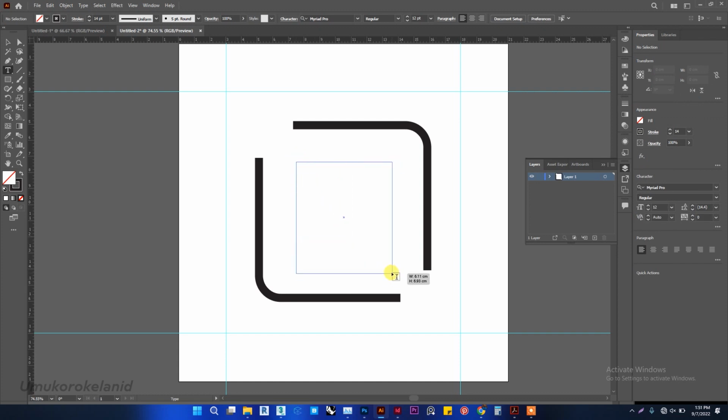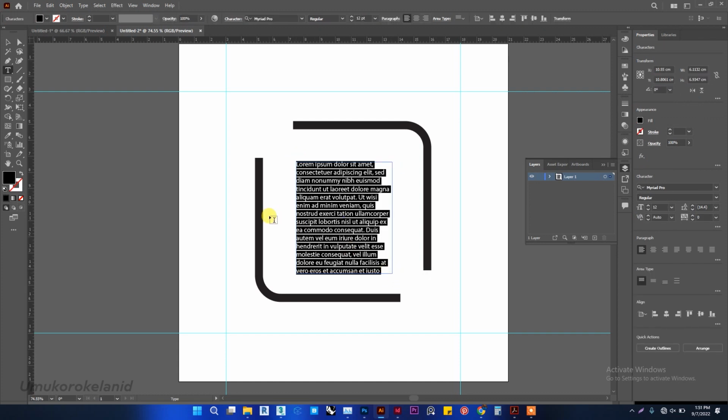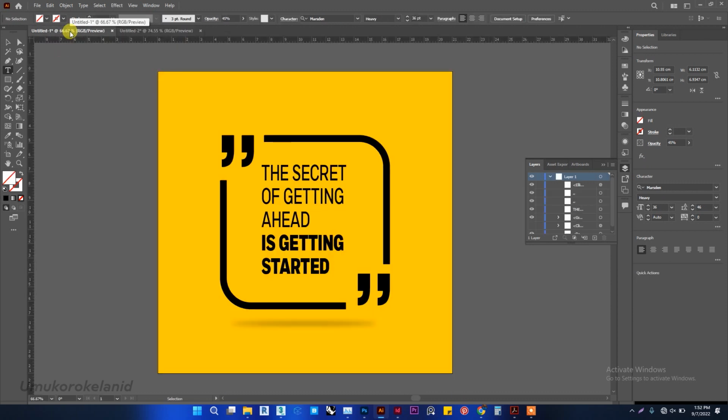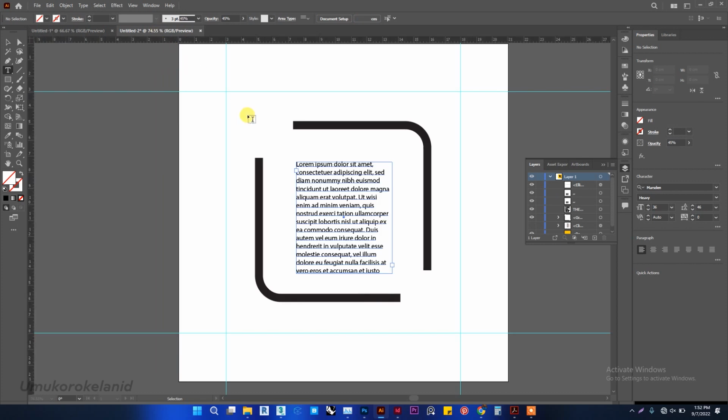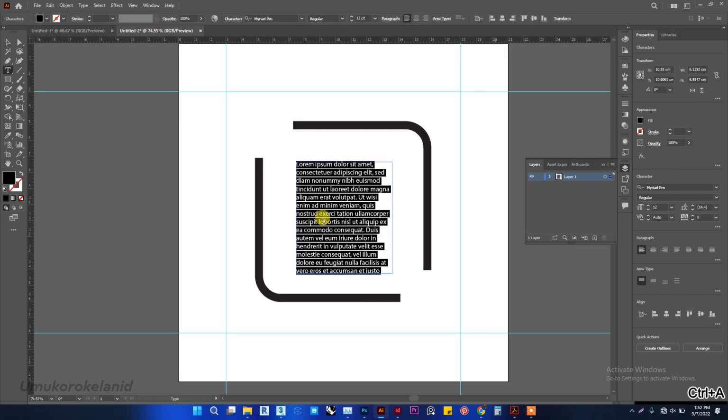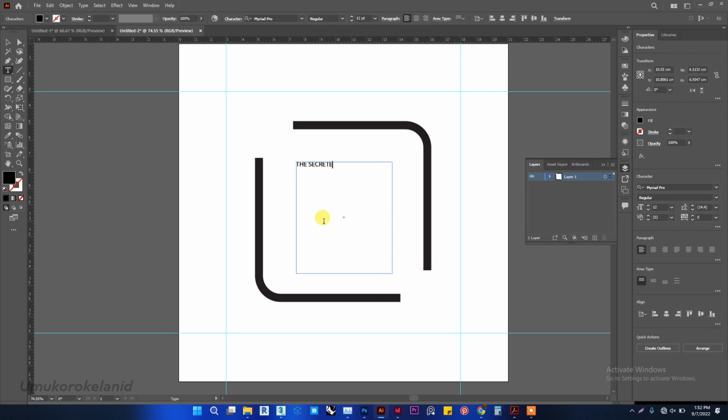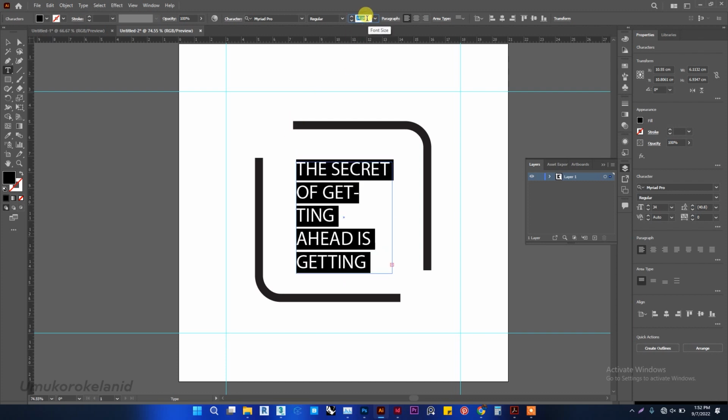So let's create our text inside. Now let's check the content that was inside. The secret of getting ahead is getting started. Okay, the secret of getting ahead is getting started. Yeah, now we can increase the size of the text and adjust the text the normal way we do, and we can change the text.